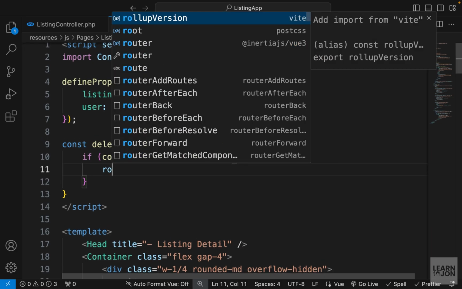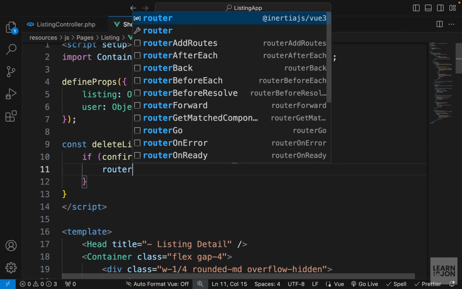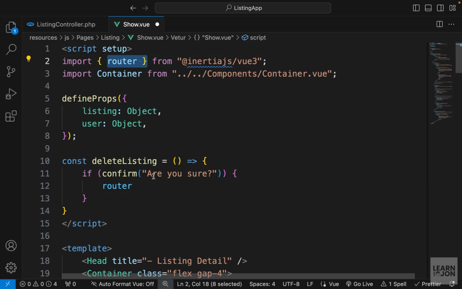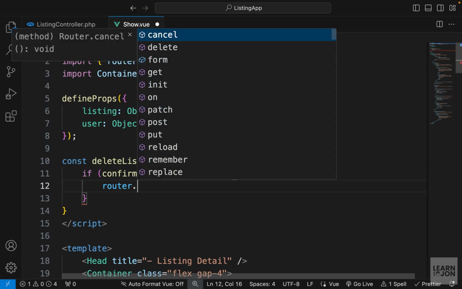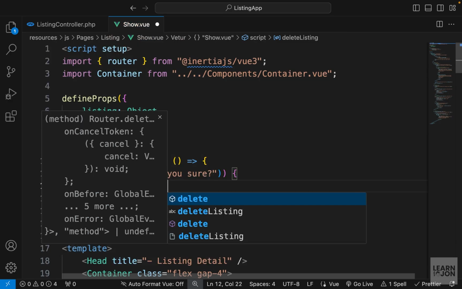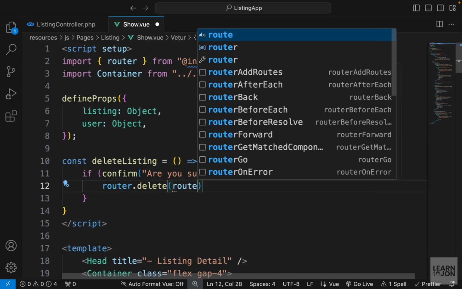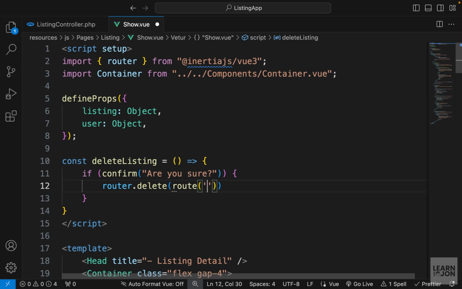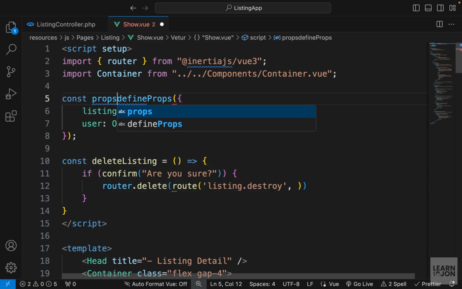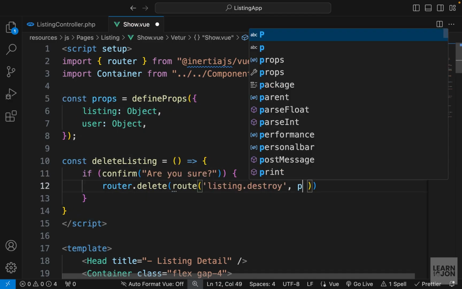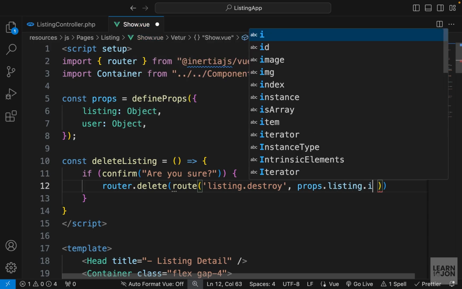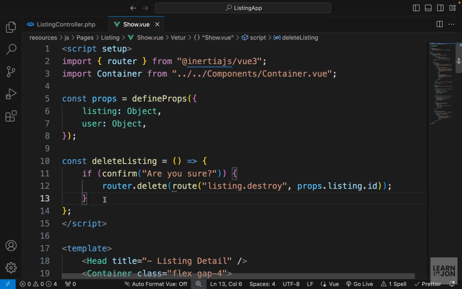So to submit this to a route, we can use the router from Inertia View. So make sure it is imported from Inertia View 3. Then we want to submit this through a delete request. And this function is looking for a URL, and we can use the route function and set this to listing.destroy. And as a second argument, we want to pass down our listing ID. So we have access here to the listing through the props. We just have to save this inside a variable so we can use it down here. So let's say props.listing.id. And that's all we have to do for this function.